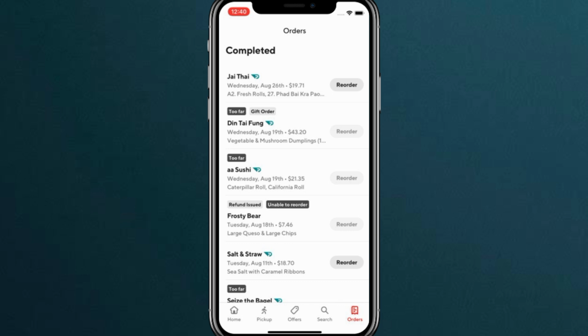Use it to track your monthly spending and identify where you might want to cut back. Quickly reorder favorites without rebuilding your cart from scratch, and keep your receipts organized for reimbursements or tax documentation. Keeping everything in one place will save you time when you need proof of purchase.